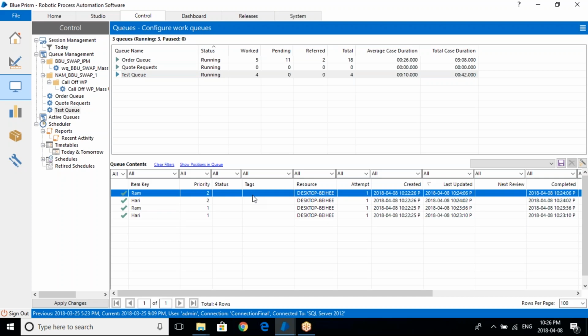So based on the tag, let's say you define a tag X to some of the items for collection A, and then tag Y to some of the items for collection B. So whenever you are adding collection A, all the items will have the tag X. And when you are adding collection B, all the items will have tag Y.